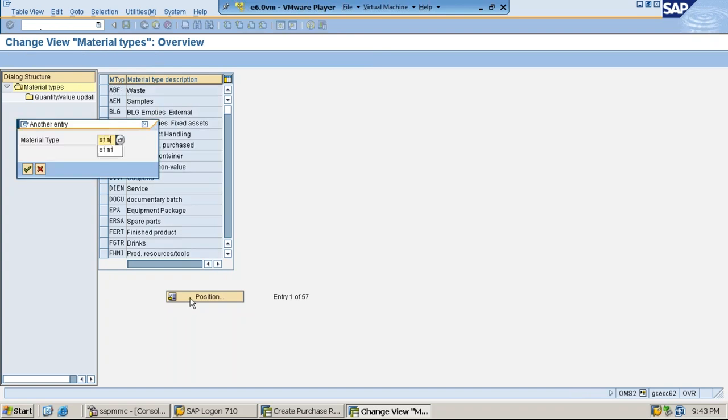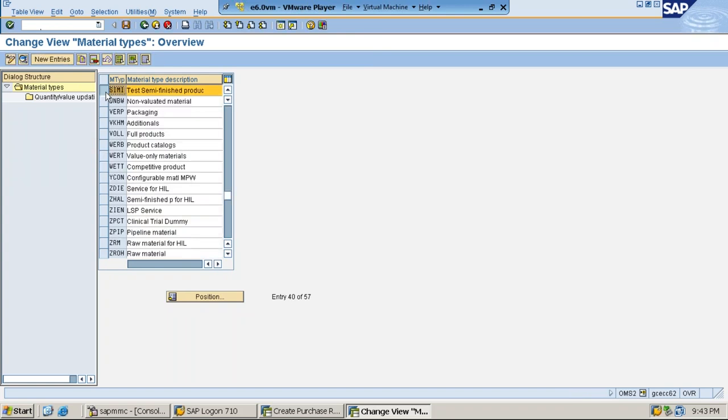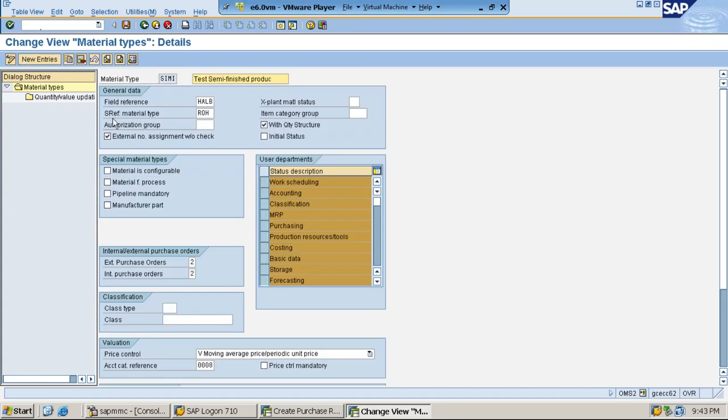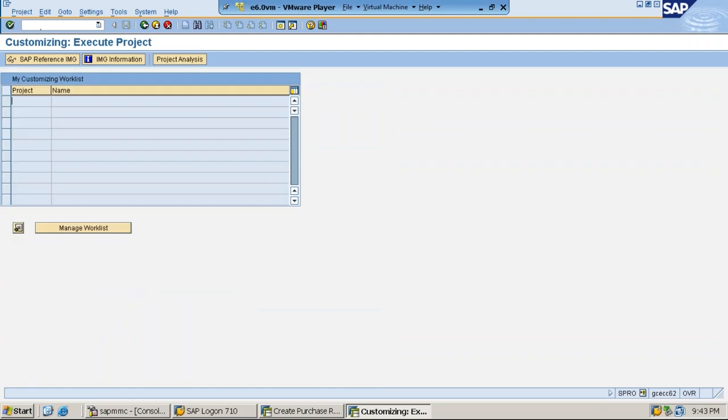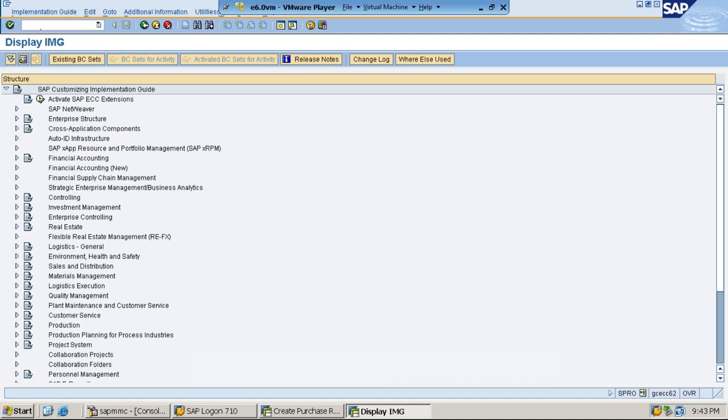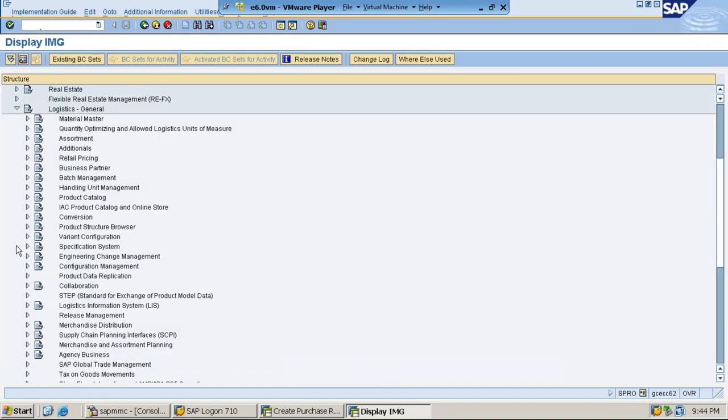Now for that what you have to do, select the material type, go to display, and what is the field reference for your material type? HALB. Okay, we are using the standard one, HALB. I think standard it should be having. I just copy pasted only, and I have not done any changes there. Just for the number range and the type I changed directly. The reason is it is using quantity and value updating, not available.